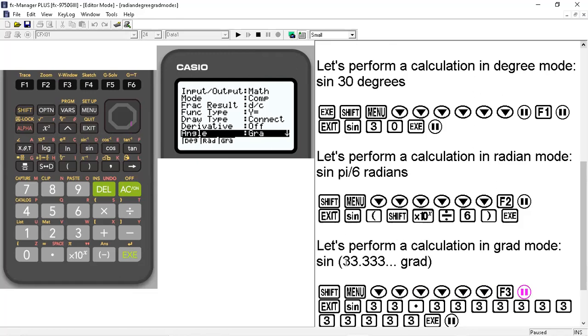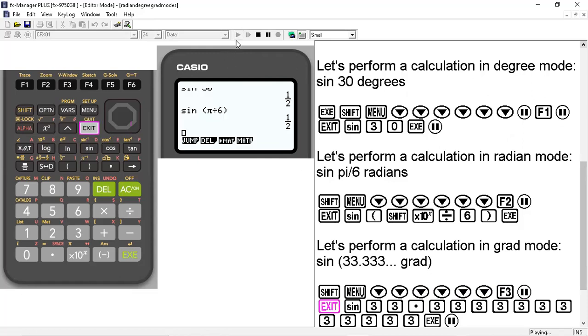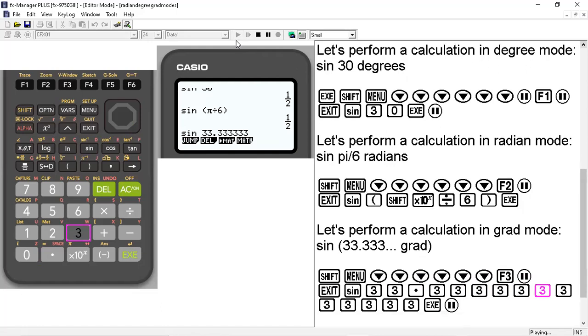Now we're going to compute the sine of 33 and one-third grads. So we'll hit exit, hit sine, and start typing 33 and then dot. Then we'll type out a bunch of threes after that. In this case, we're going to type out 12 of them just to make sure that the calculator's memory is filled up with nothing but threes. The calculator would interpret this as one third. And when I hit execute, I again get one half.